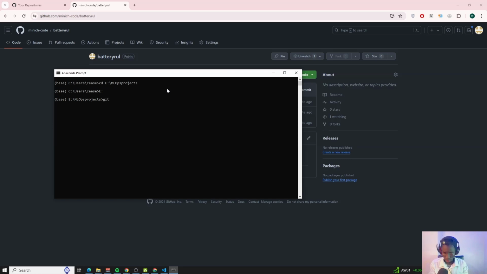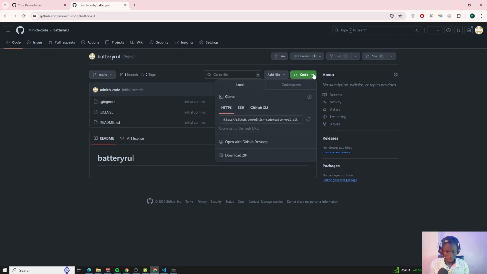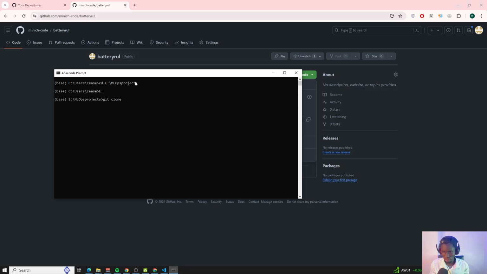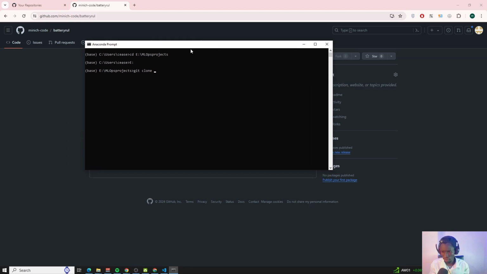Then we can use the command git clone. So git clone, then you can copy the code from this place. You can just click on this button, then copy this link, and go back to your Anaconda prompt, command prompt. Then you can just paste your link. Then after that, click enter. Then you'll be cloning the battery rule Git repository to your local machine.